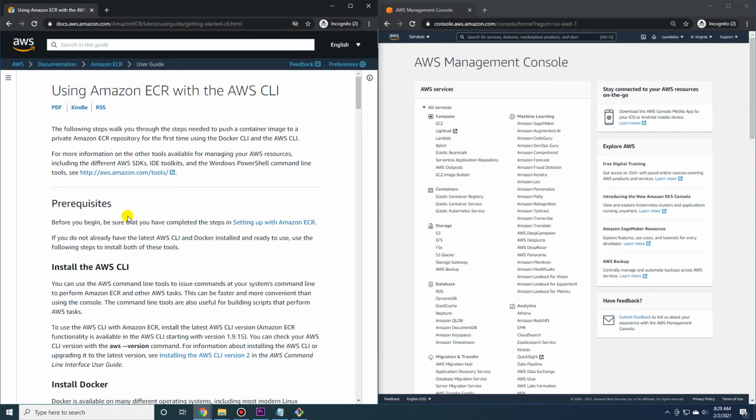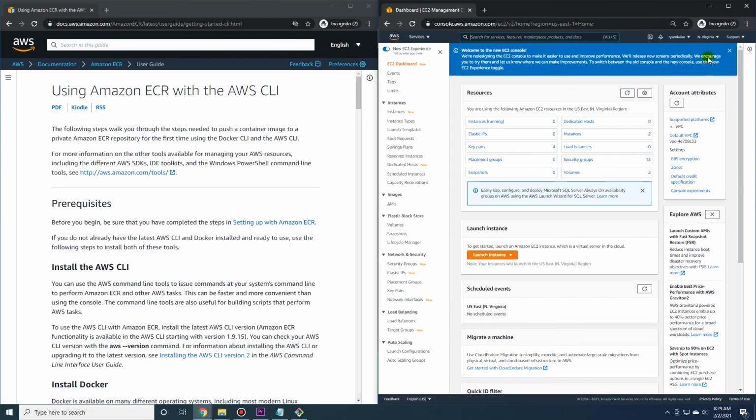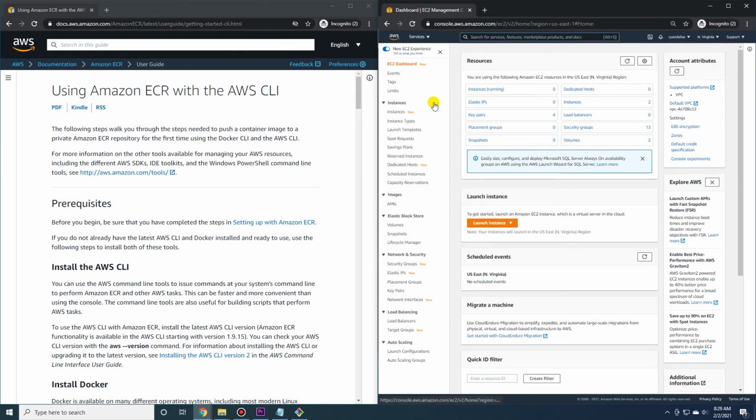The first thing that we need to do is create an EC2 instance, and we're just going to download Docker onto this instance instead of doing that locally, just to make things a little bit easier. So let's go, let's launch an instance.